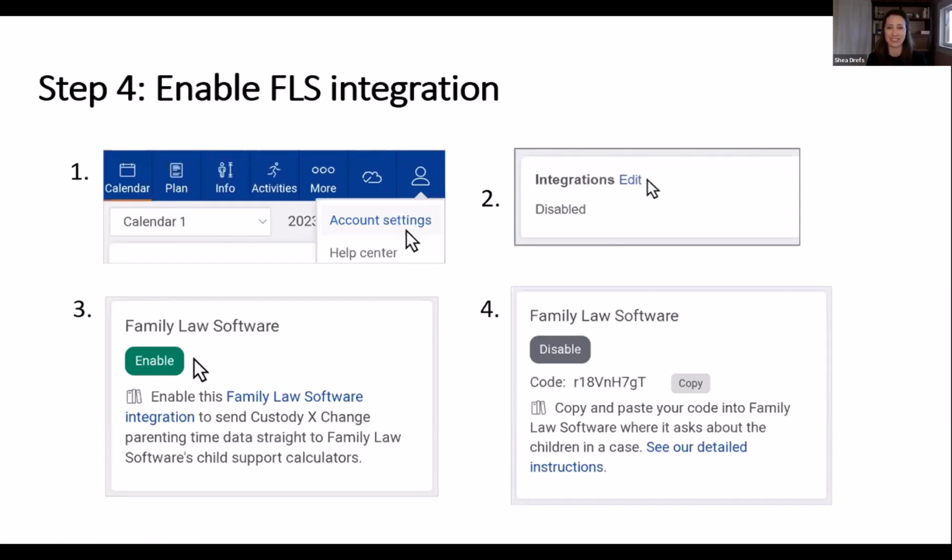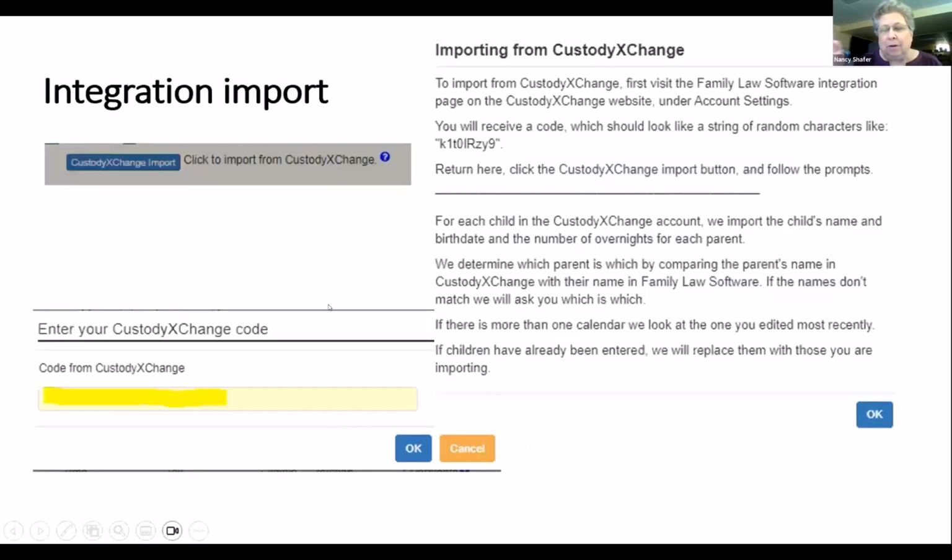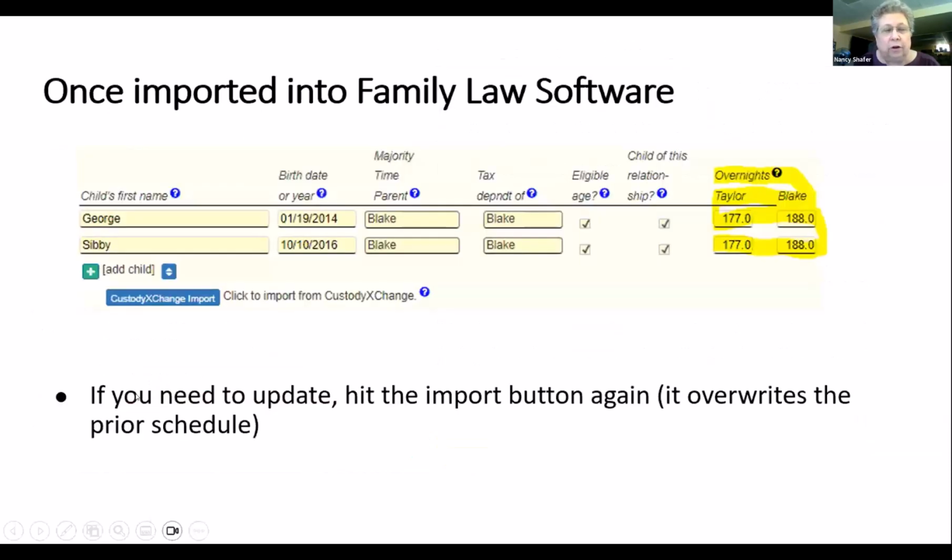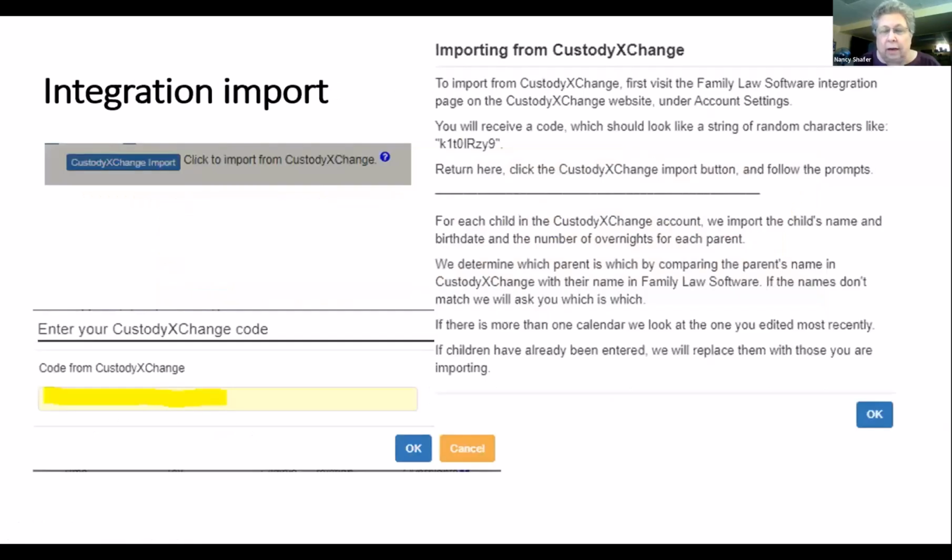So that is where I'll turn it over to Nancy, and she'll show you what exactly you're going to do with this code in Family Law Software. So my suggestion is do the copy and paste so that you don't have to remember all that weird code stuff. And now you're going to go into Family Law Software, and under the parenting time information, the children portion of the support data entry page, you will see this custody exchange import button, this blue button under the parenting time, the children's section. And you'll click that. It will ask you then to enter the code from Custody Exchange, and that is where you will paste it. So it's just a quick cut and paste.